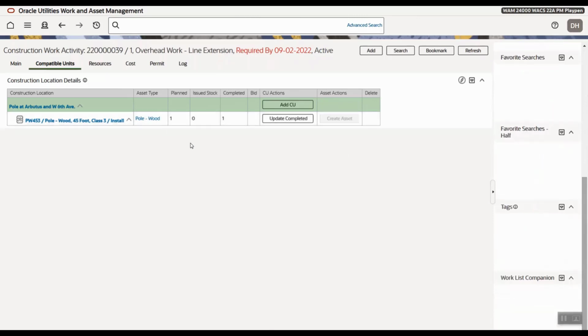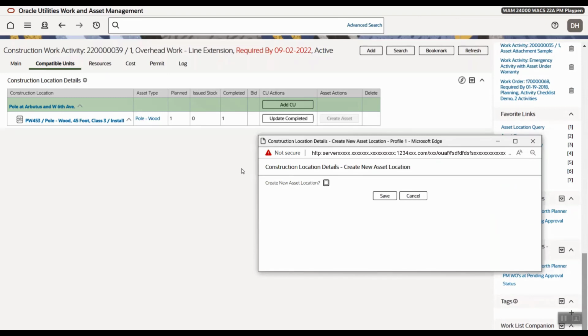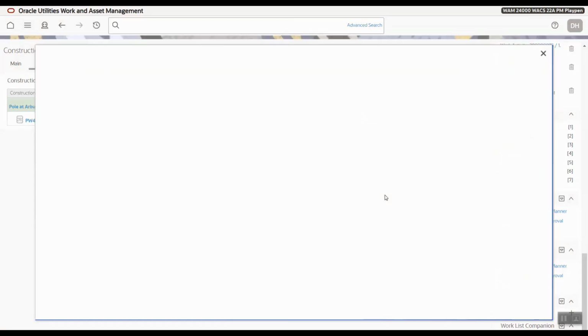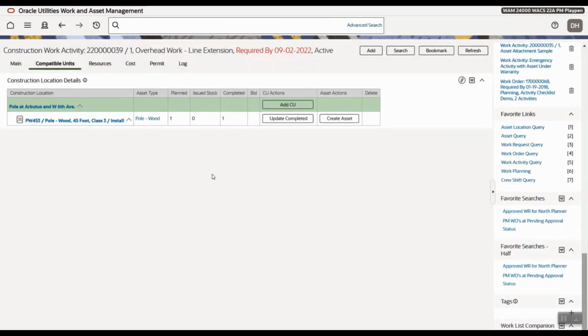We've already got the asset type as wood pole. And what are you going to see? We'll use the current location. It's creating it in service status. No choice. In service. That's the old functionality. Let's swap over to a different browser and we'll look at the new functionality.